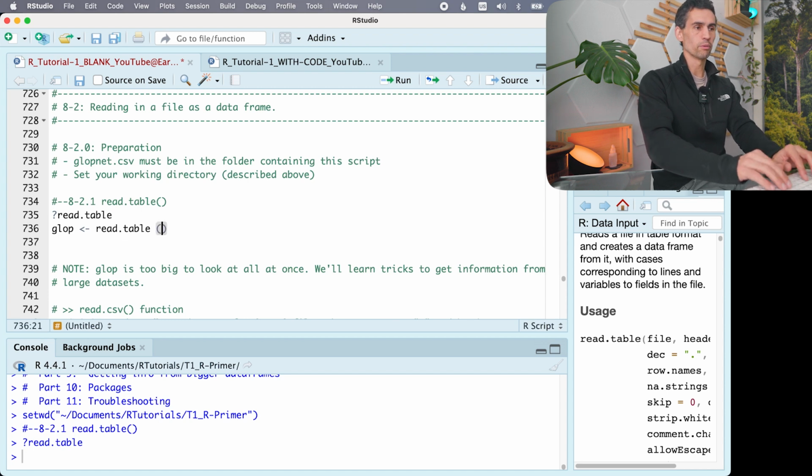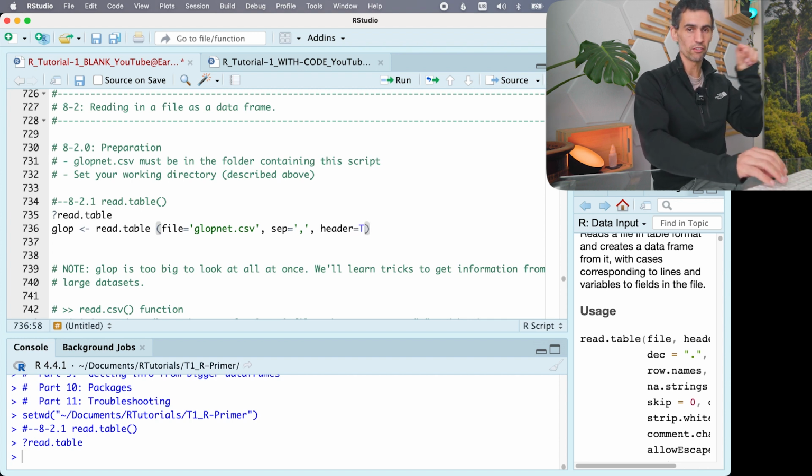Okay, so glop is read.table, open parentheses, file, that's our first argument, equals, quote, glopnet.csv, get out of your quote, comma, space, sep equals, comma, so quote, comma, that's the separator in this file because it's a comma separated file.csv. And then we'll say header equals T because there is a header row. That first row will contain the column names for our file.